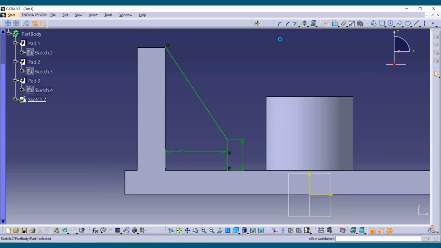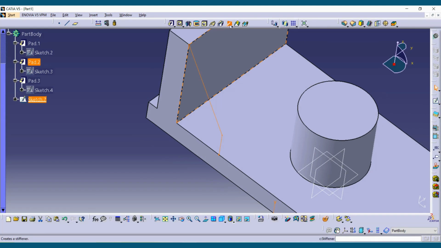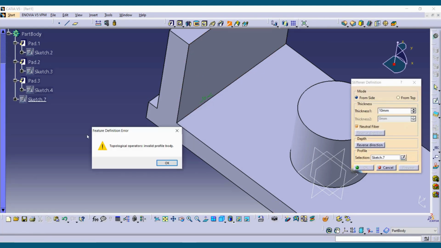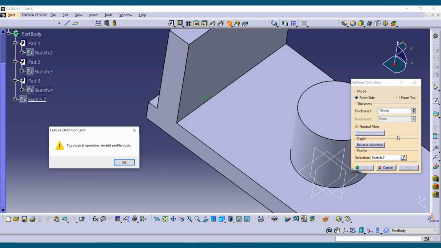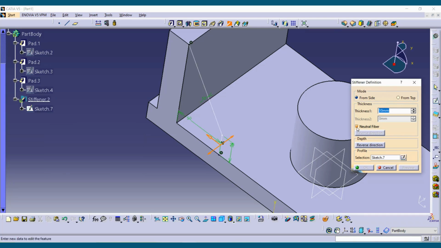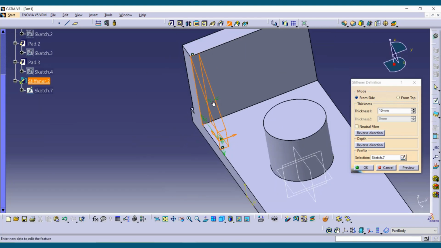So instead of dimensioning, we can also give relations by using this constraint command. Now say exit sketch and go for the stiffener command. Now it is showing an error. It is because the neutral fiber option is on, but we have drawn the sketch at the end of this plate, so it does not have support on both sides. That's why we should turn off this neutral fiber. After that we can take it on one side only. I'm taking it on the right side.